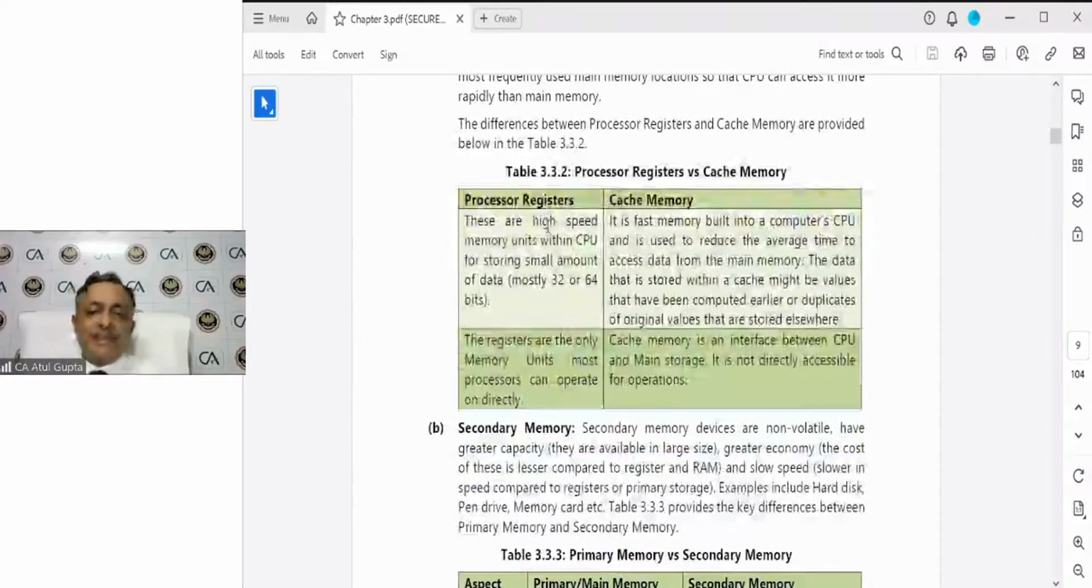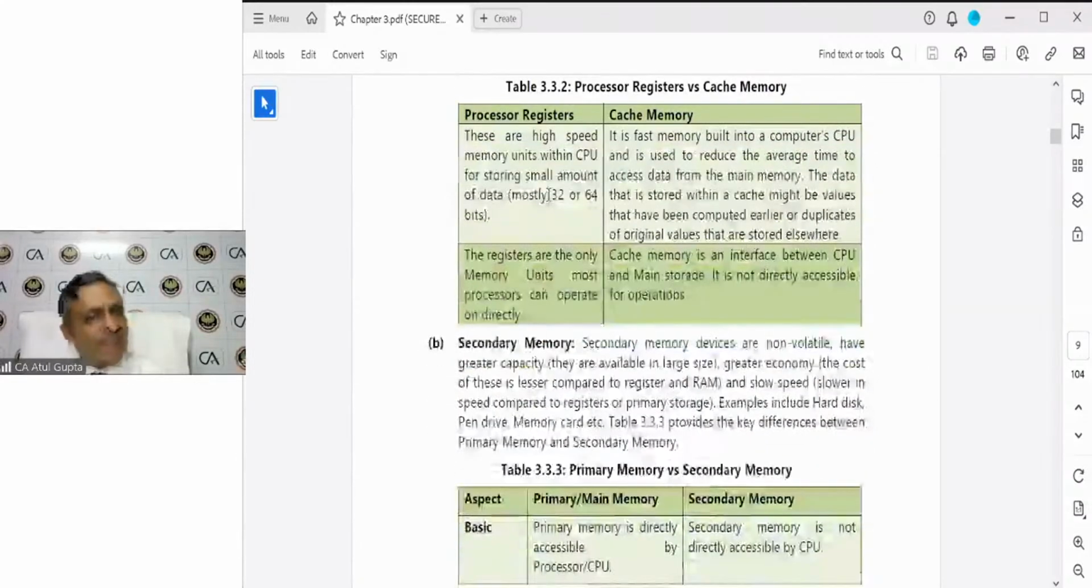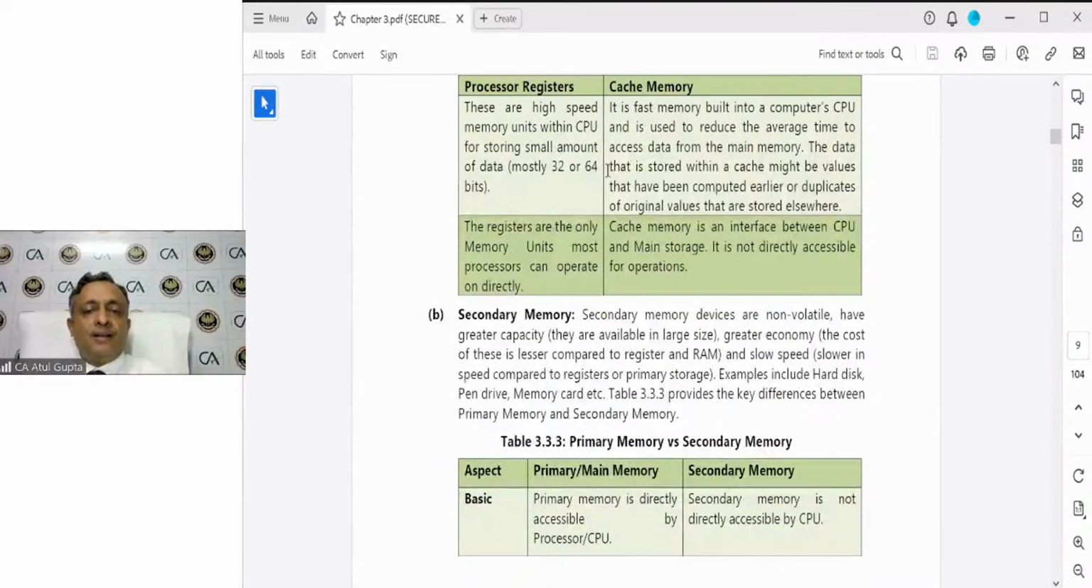Then secondary memory. Let us read through here itself. Secondary memory devices are non-volatile, have greater capacity and large size, and the economic cost per unit of secondary memory is very, very less compared to ROM. The speed is slow. Examples of secondary memory are hard disk, pen drive, and the secondary storage that you have in mobile. So that is secondary. Now let us read through differences also.